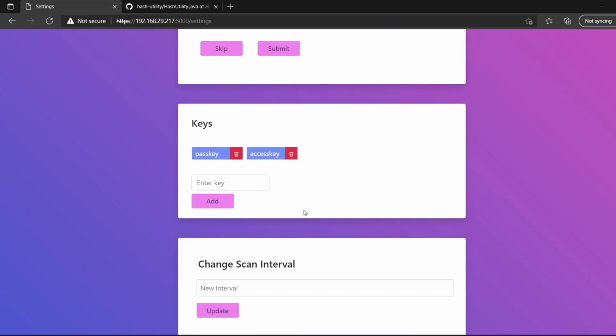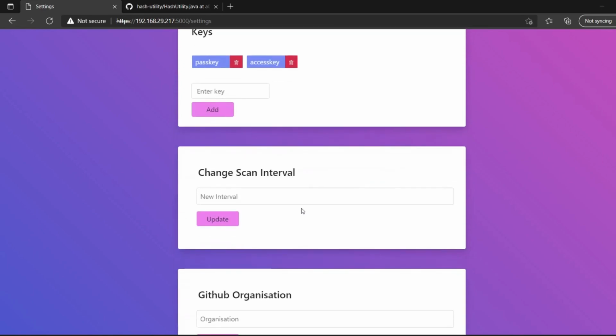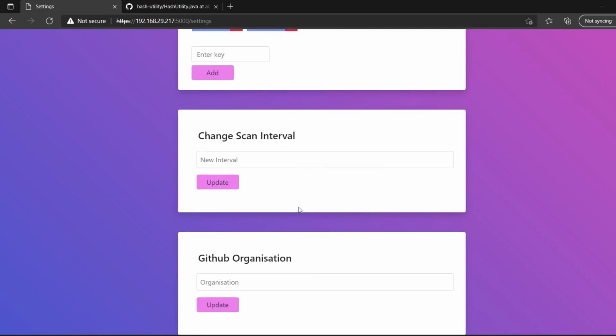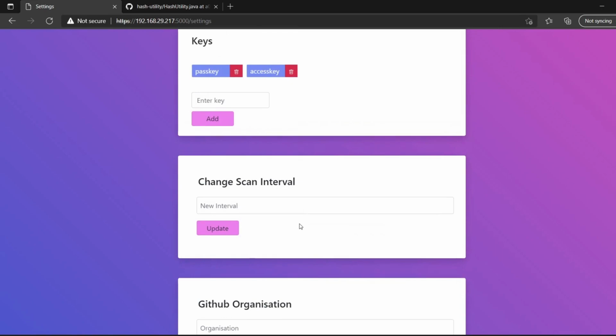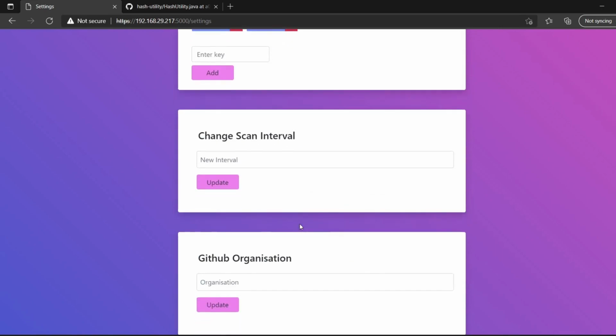And you can further go on and set the scan interval time. This can be set in minutes as defined by you. And on that certain interval, the tool will keep on running its scan. Here you can update the GitHub organization which you wish to be monitored. And with that, this is the tool that we have built.